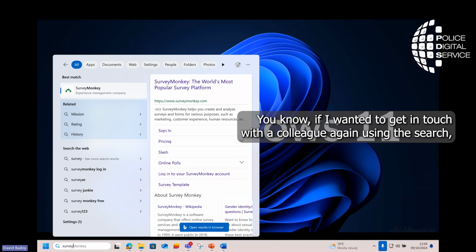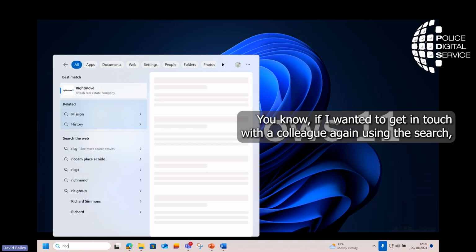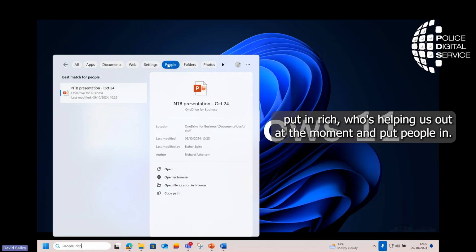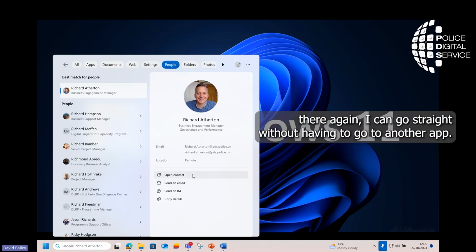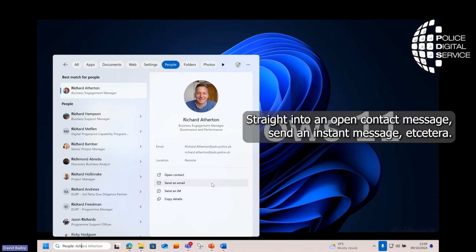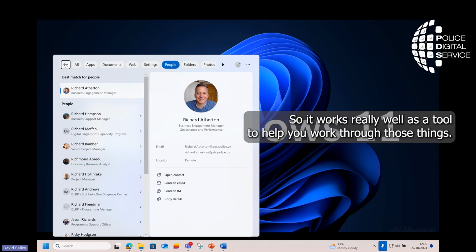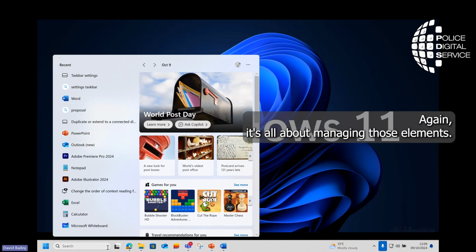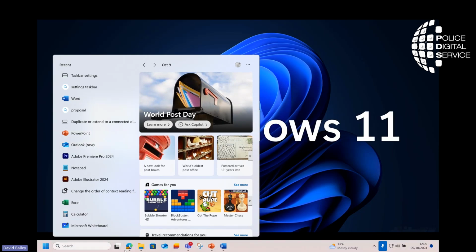You know, if I wanted to get in touch with a colleague, again, using the search, I'll put in Rich, who's helping us out at the moment, and put people in, and there's Richard. And again, I can go straight, without having to go to another app, straight into an open contact message, send an instant message, etc. So it works really well as a tool to help you work through those things. Again, it's all about managing those elements.